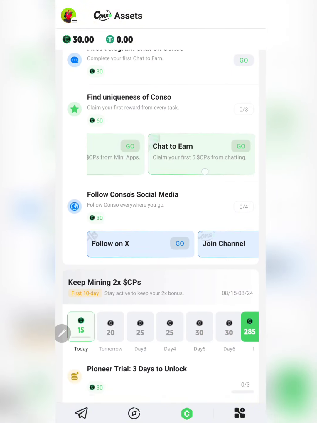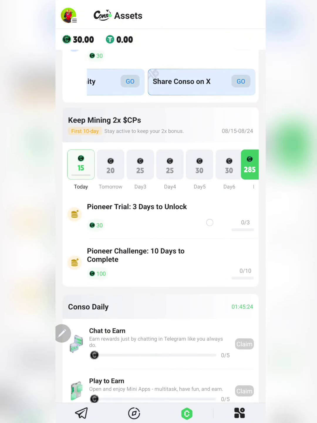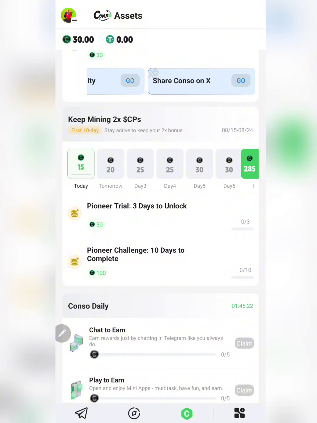So scrolling down a little bit right here, you can see you also follow them on Twitter to actually earn some points. You also join the Telegram channel to earn some points. You also join the community, share the Conso on X, and do some other stuff right here to keep earning your Conso points. Your Conso points are going to be used to determine your airdrop allocation. So right now, scrolling down a little bit, you can see we have the daily check-in right here, where you are required to complete some few simple tasks in order for you to keep earning every single time.